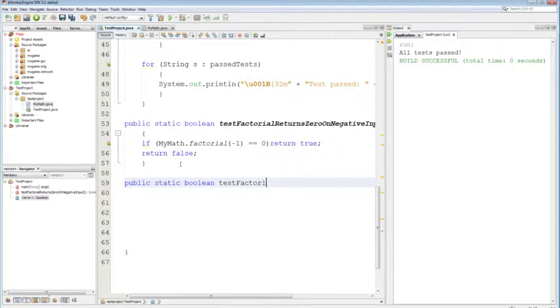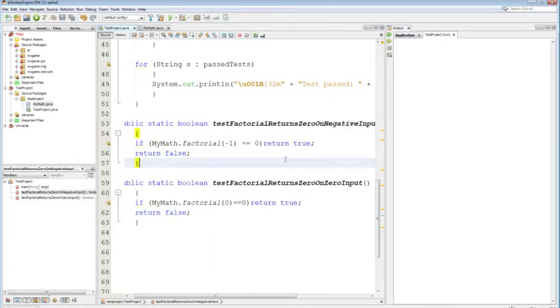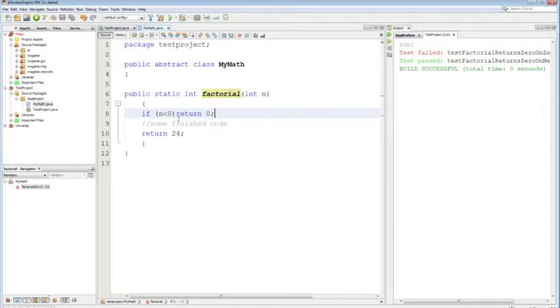Test factorial returns 0 on 0 input. So factorial of 0 is 0. Dot factorial of 0 equals 0, return true, otherwise return false. So this is another test, and it's going to fail. So one test failed and one test passed. That's what we expect. So now we're going to write some more code.